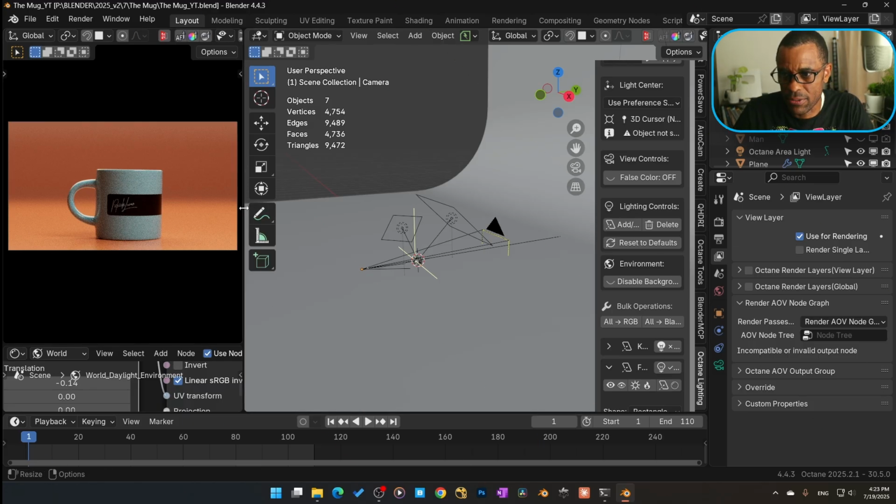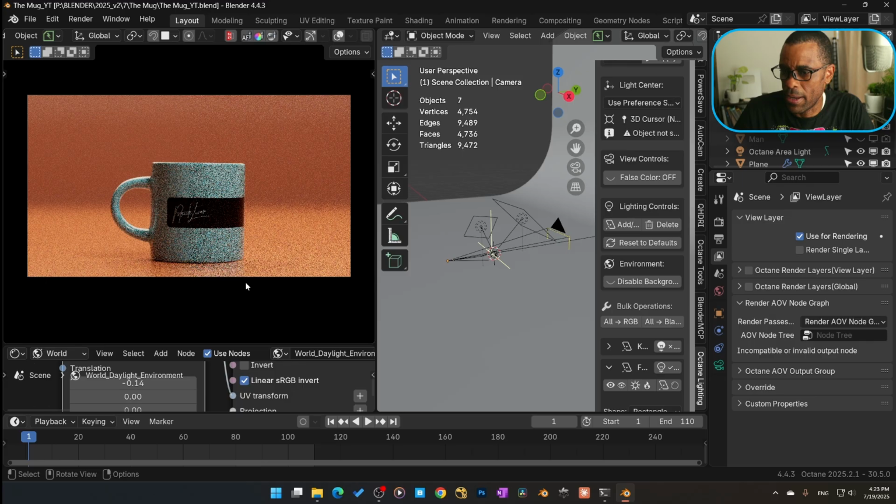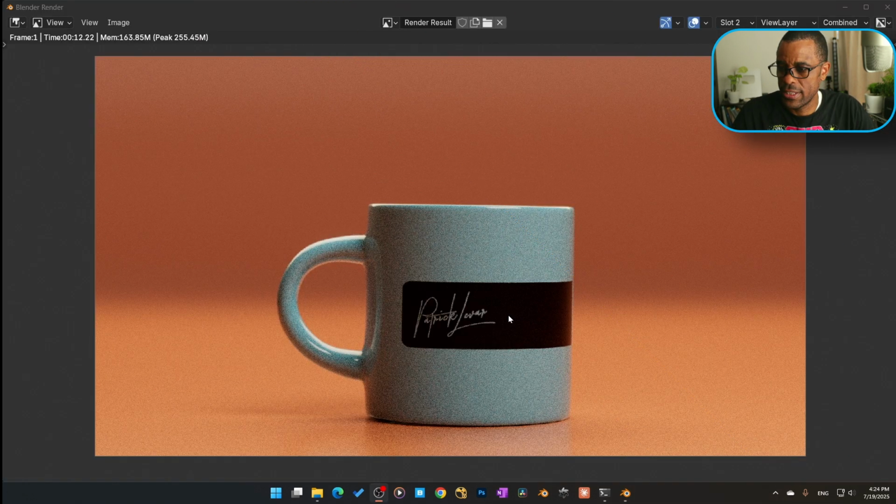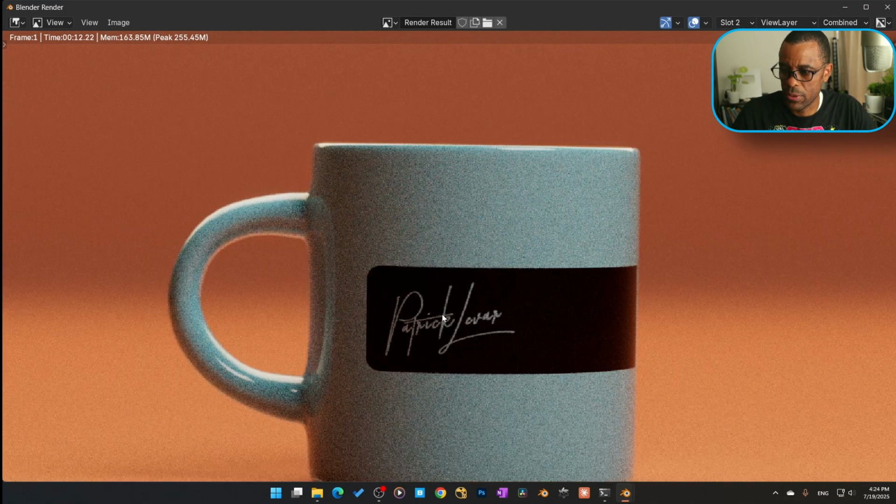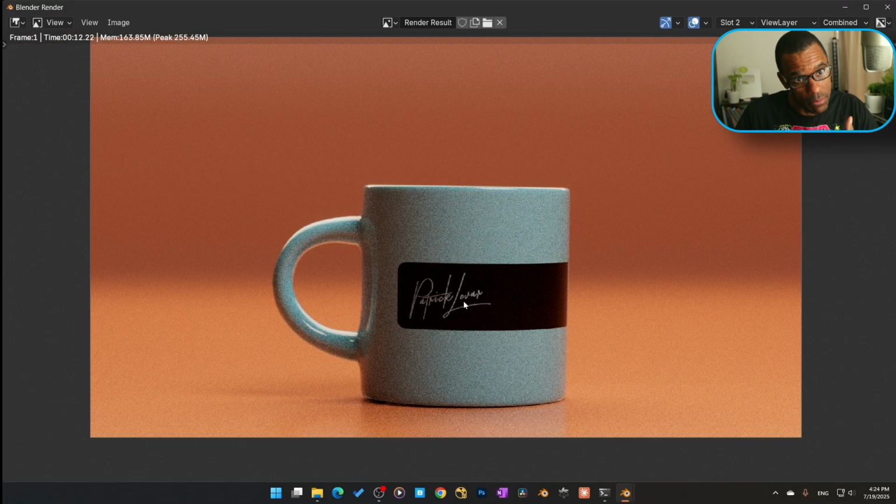So here are my settings right now, and you can clearly see it's fairly noisy, right? It doesn't look that good. Let me go ahead and render out a quick full render so you guys can see what that looks like. All right, so here is the full version, and you can clearly see we got a lot of noise. And again, this is an animation, so I don't want to spend a lot of time on frames.